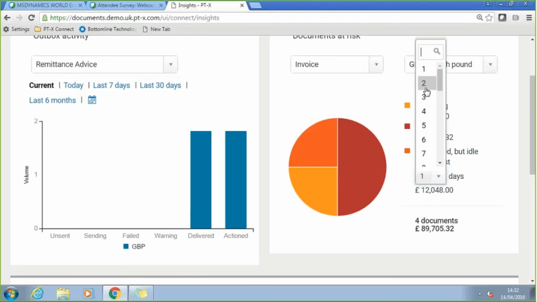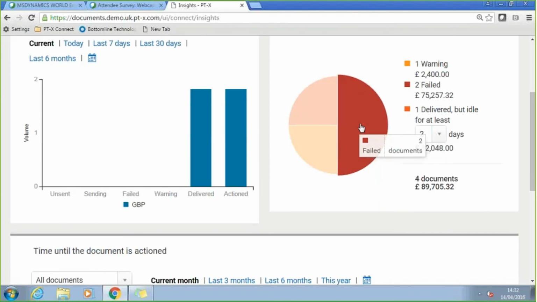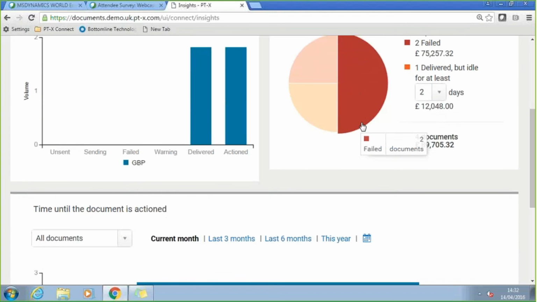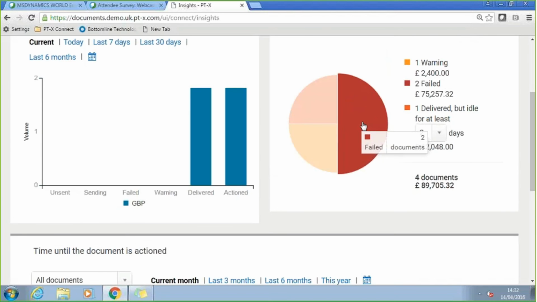and I can change this here to say, show me a document that's been delivered, but it's been sitting there for a couple of days and no one's done anything with it. And again, by clicking through this, it'll take me to the outbox grid and filter those documents so that you can then focus that on your calling.